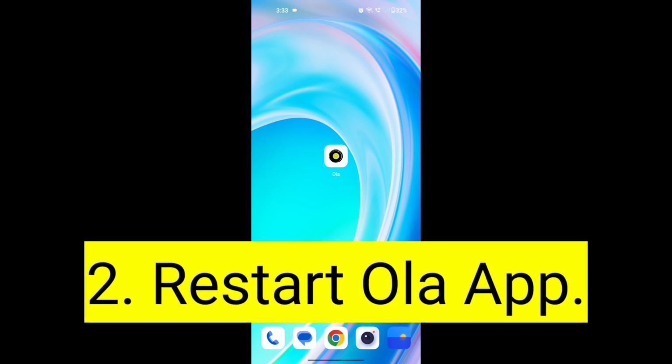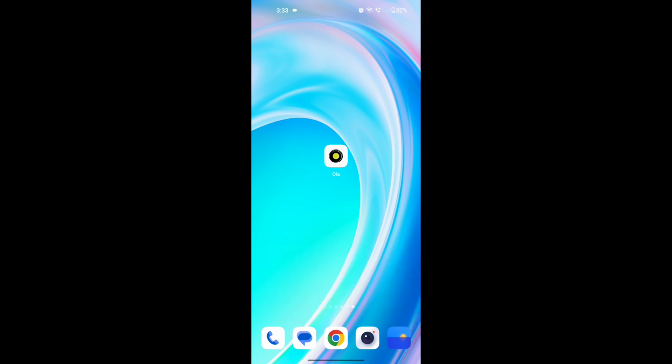Second step. Restart the Ola app. Close the Ola app completely by swiping it away from your recent apps or force closing it, then reopen the app and see if the issue persists.